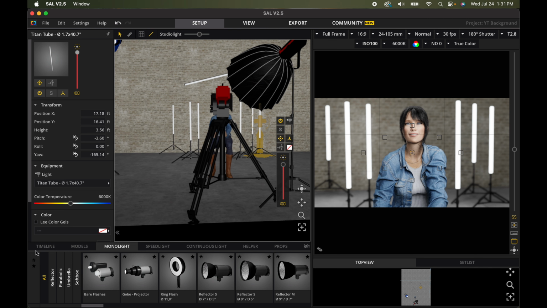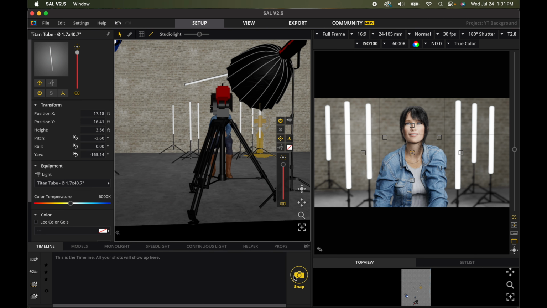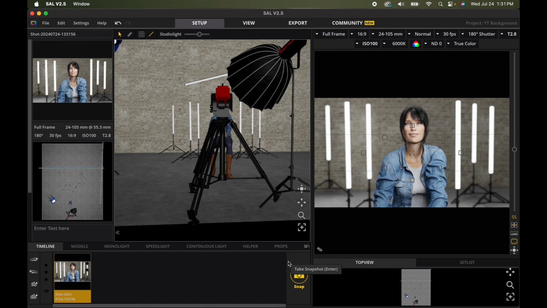So let's go ahead and come over to timeline and let's hit snap to take what's called a snapshot. So basically what it's doing is it's saving our work in time here. So you can picture that as being a history of our work. We can go back in time too. Okay, so the next thing we want to do is get our BCAM set up.